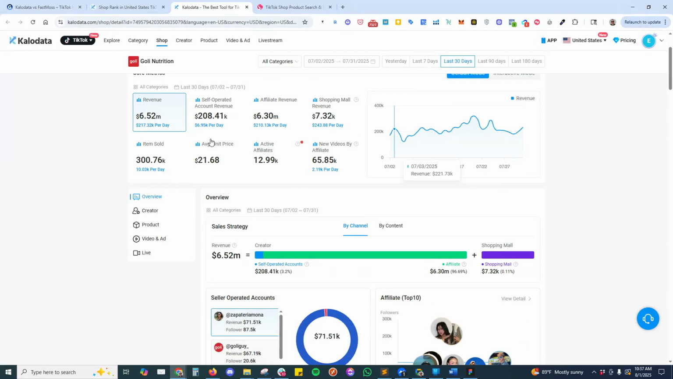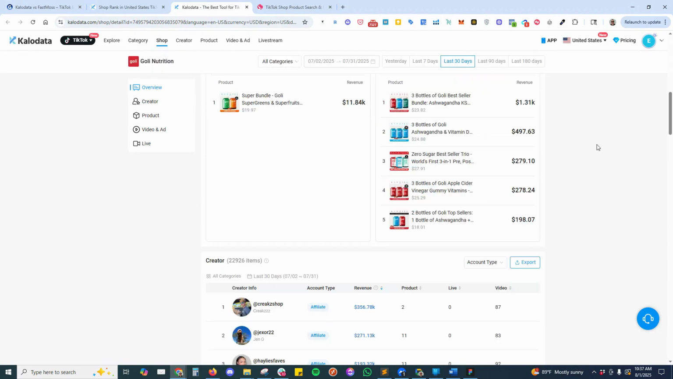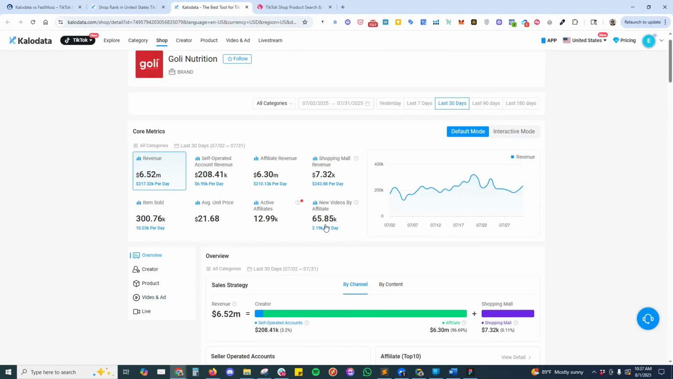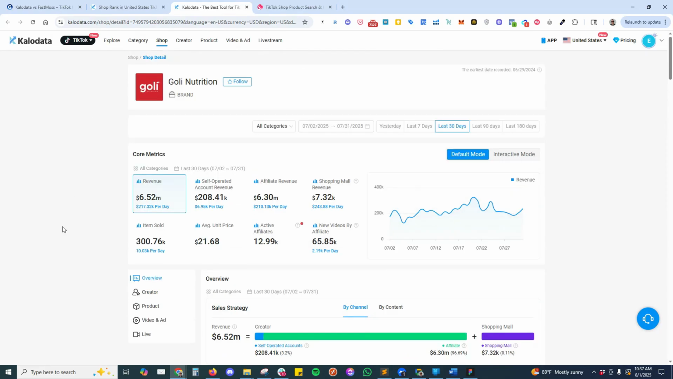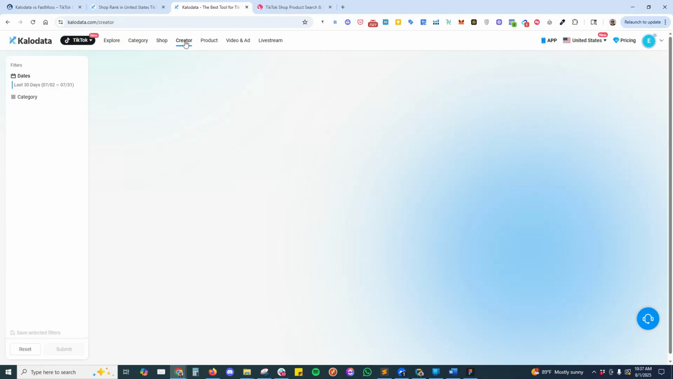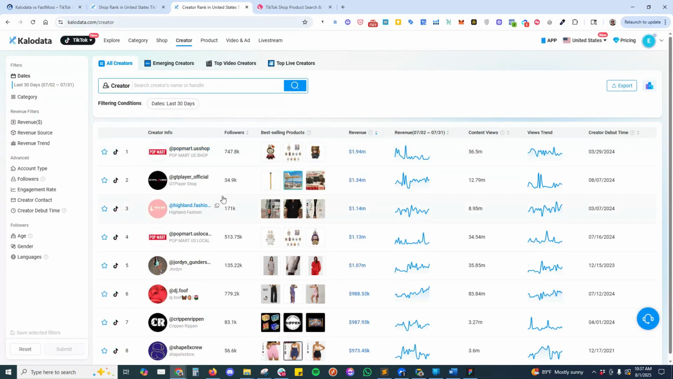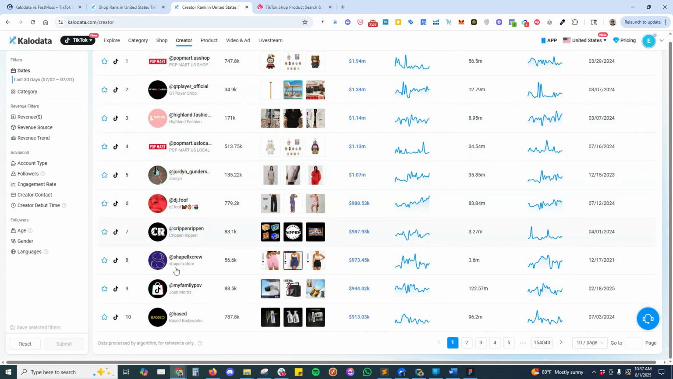It breaks this down and gives all of this information. You can steal their creators, get inspiration from their videos, and get the estimation of effort. I think that is why I like this tool. It's very easy to use. You can also go to creator and look up creators. So for example, let's just take this person. This creator gives you all of their information.